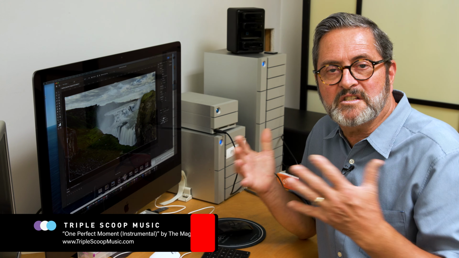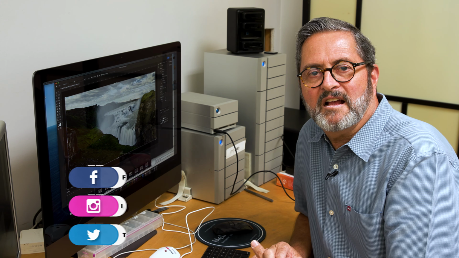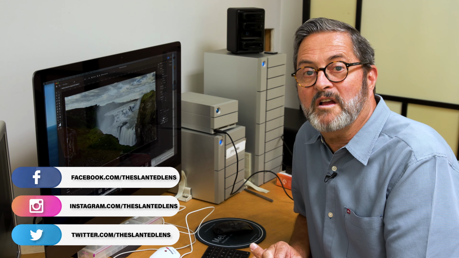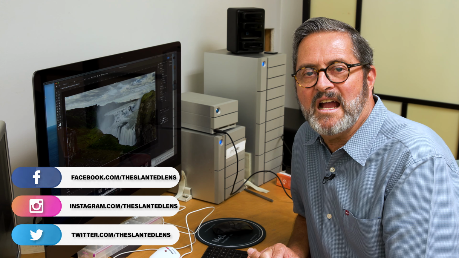Okay, so there's how we shoot, stitch, and process landscapes using that Spyder Checkr photo as kind of a guide to help us along the way.